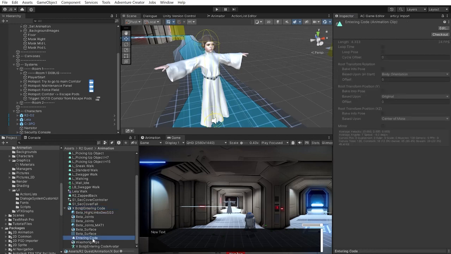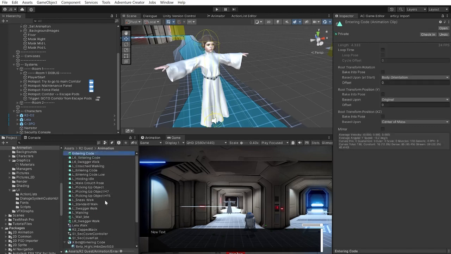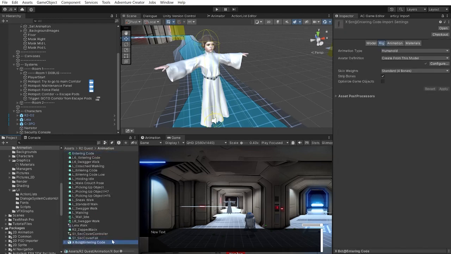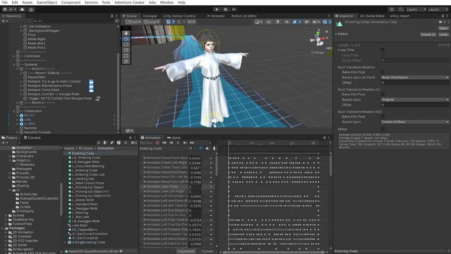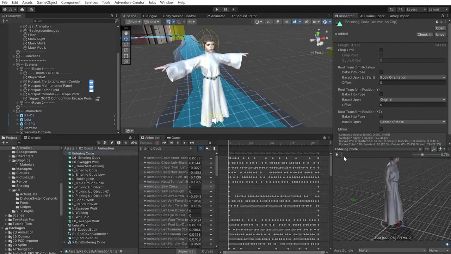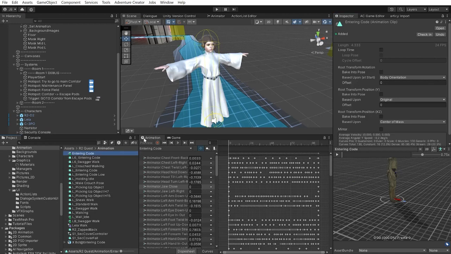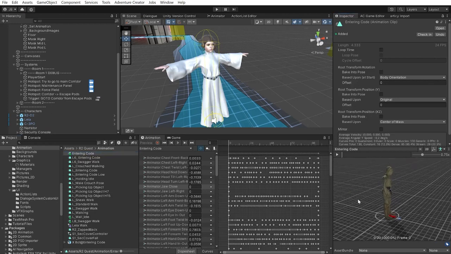To do that, you need to select it and press Ctrl-D to duplicate the animation outside the package. Once that's done, you can delete the imported file. In the new duplicated animation, you'll need to drag and drop a model into this window to preview it. Here is the animation panel, and this is the inspector with the preview window.